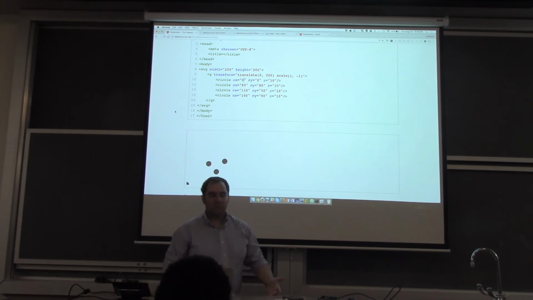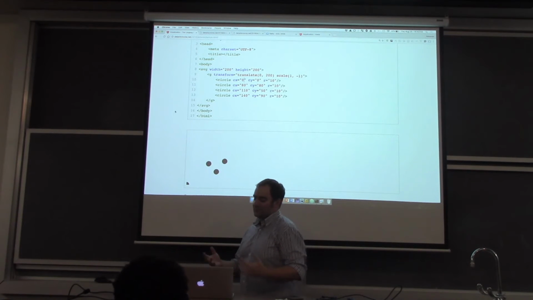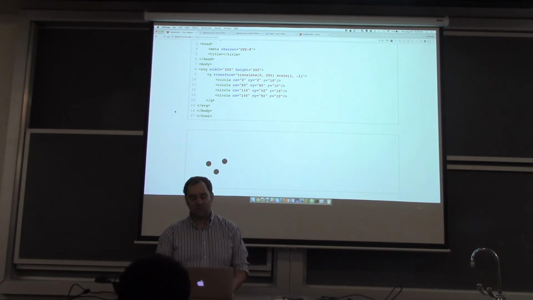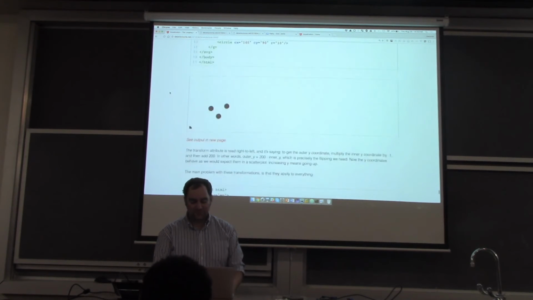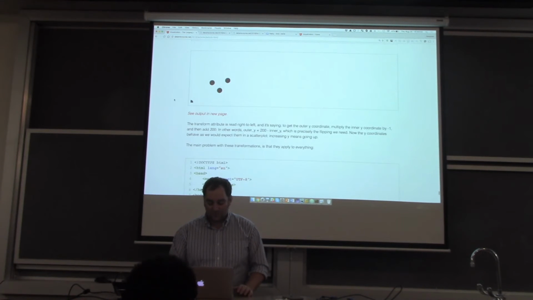And so these groups are important because they allow us to group semantically relevant things together, but they also allow us to do a global styling or some global transformation. And so these translate, transform, scales, and so on is something that we'll be using a lot.